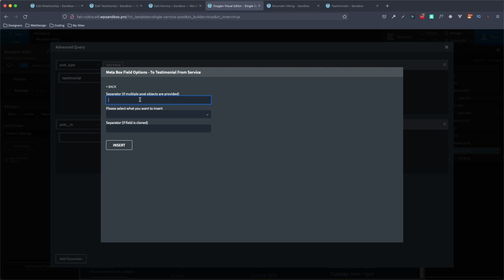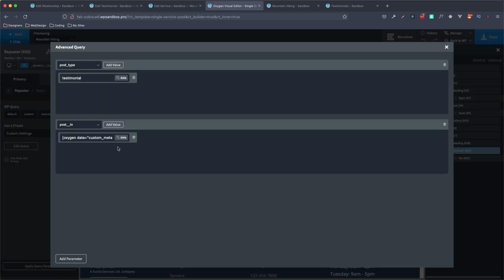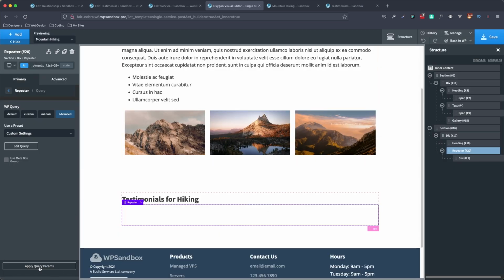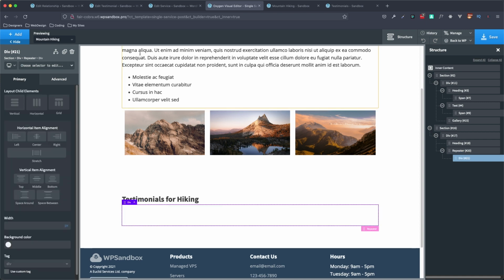Now in here, I'm going to put in a comma for both of my separators. And in our drop down in the center here saying please select what you want to insert, we're going to do Post Object ID, which is going to show as Post ID. Go ahead and click insert, and we can click the X at the top, and we're going to click Apply Parameters.